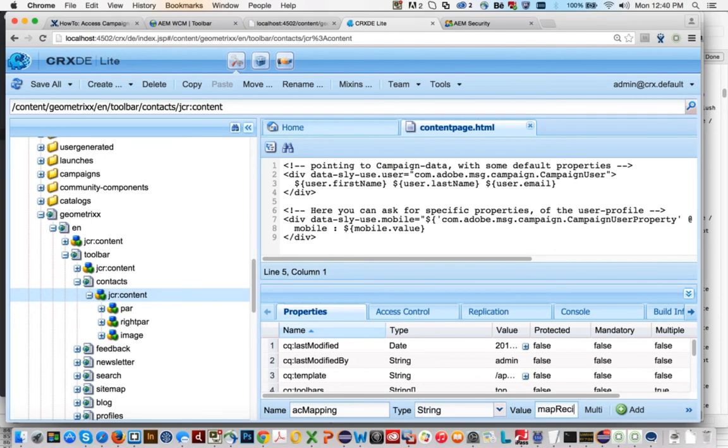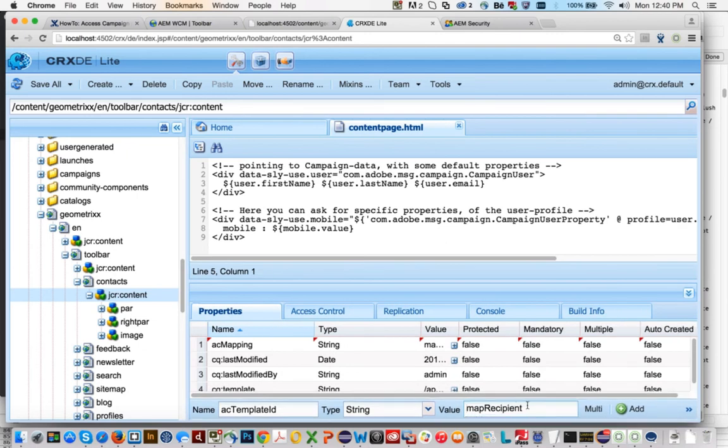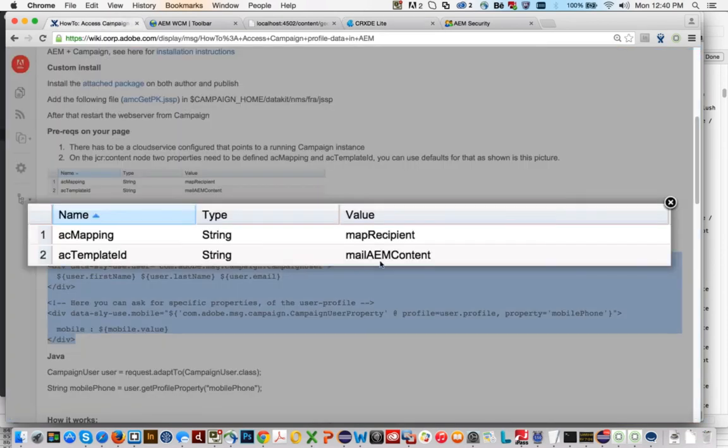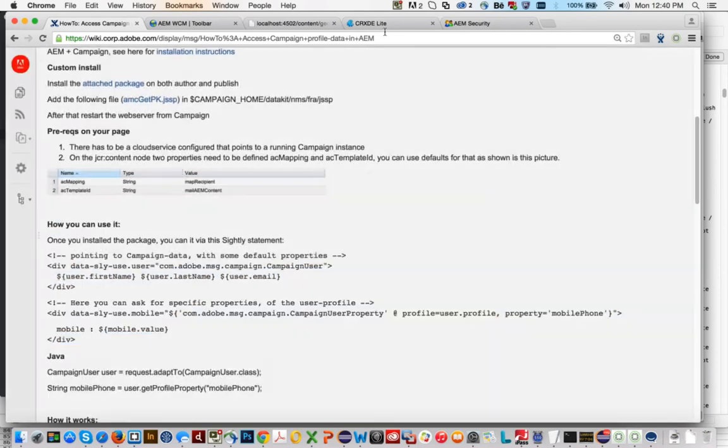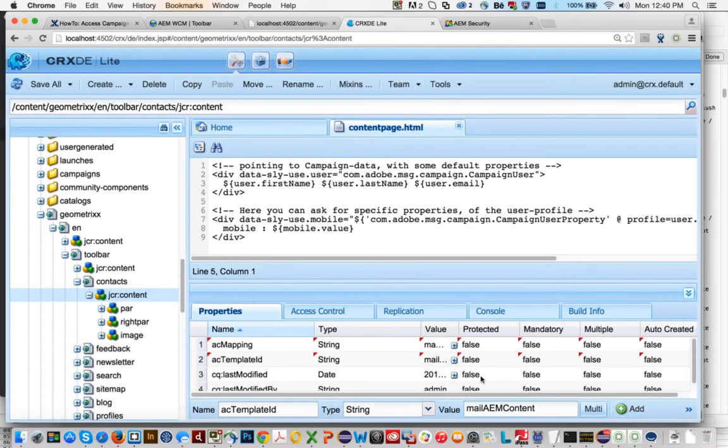mapRecipient, that, and the other one is ac:templateId, and that has the value, let me expand it, mailAemContent, if I'm correct. Yes. Okay, I'm going to add this property, and I'm going to save it. These are the only things you need. So let's refresh the page, and you see now that personal information is shown here.